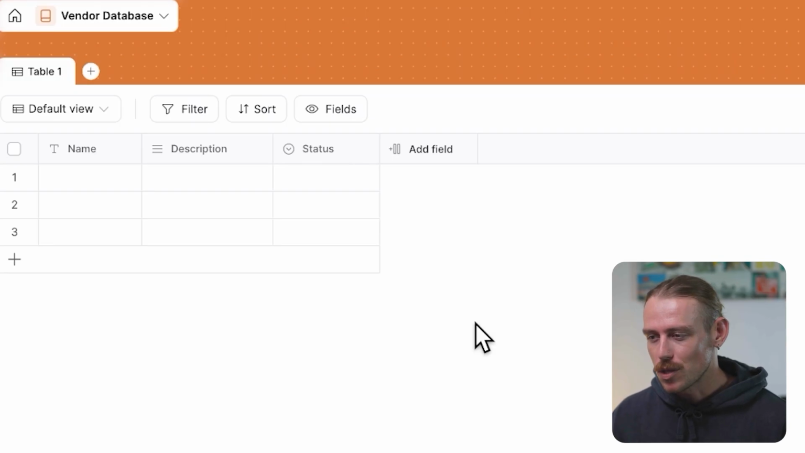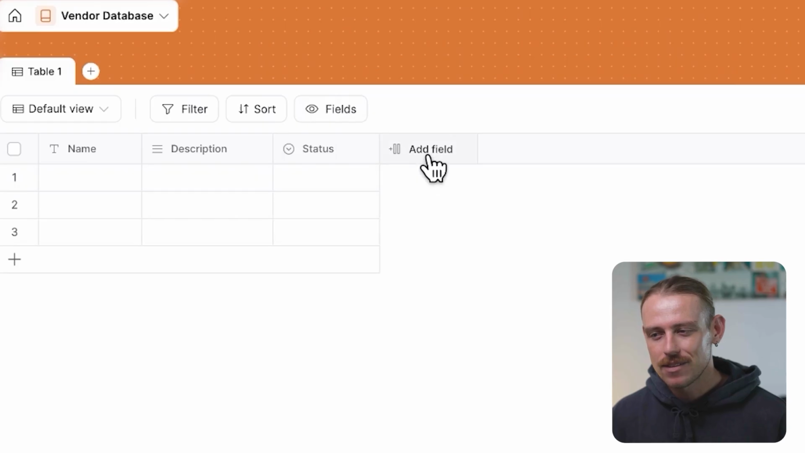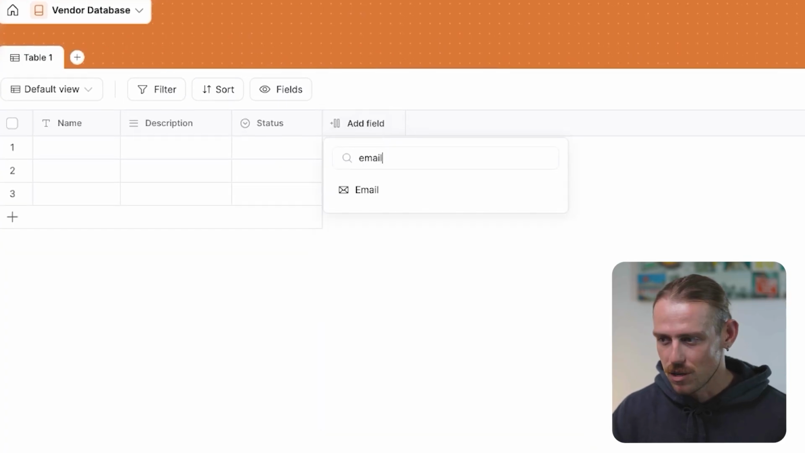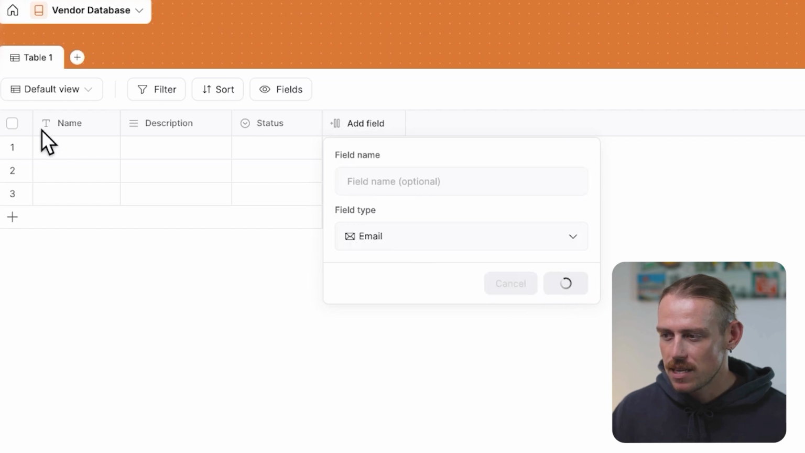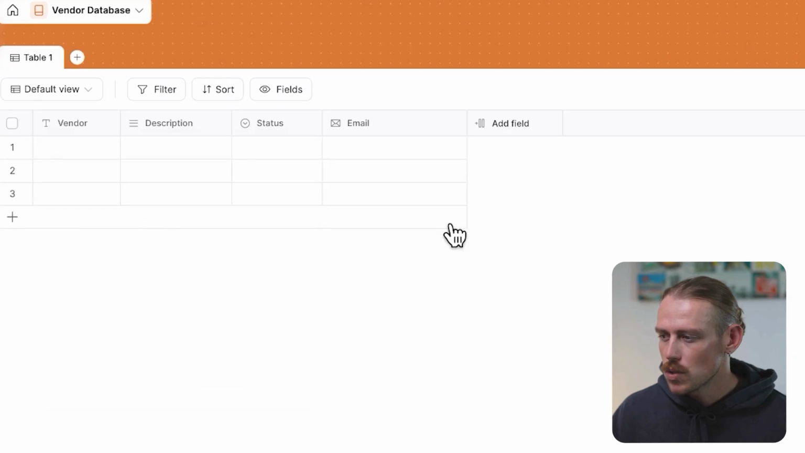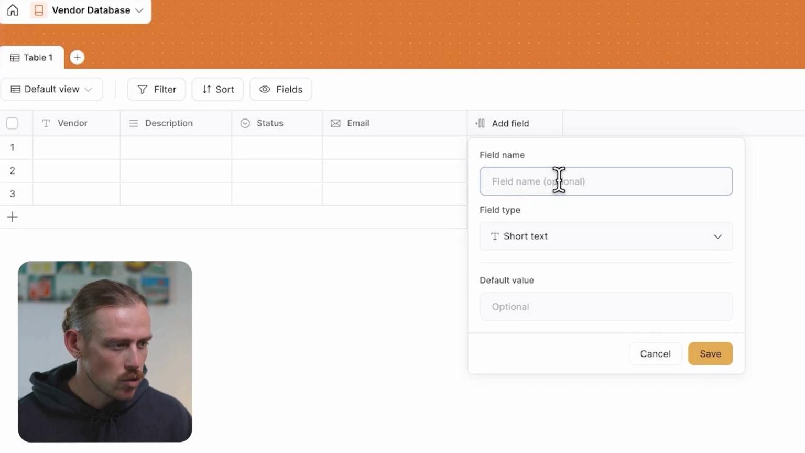Now we'll notice that we've got no data currently, but we are given a name, description, and status field by default. We can always opt for what fields we want to view by selecting this here, but let's actually add some new fields. So what do we need for a vendor? Well, let's bring in an email field because we do need to know how to contact them. I'll just rename this field here as vendor because I will want to have a field that will be for contact, which will be a short text.